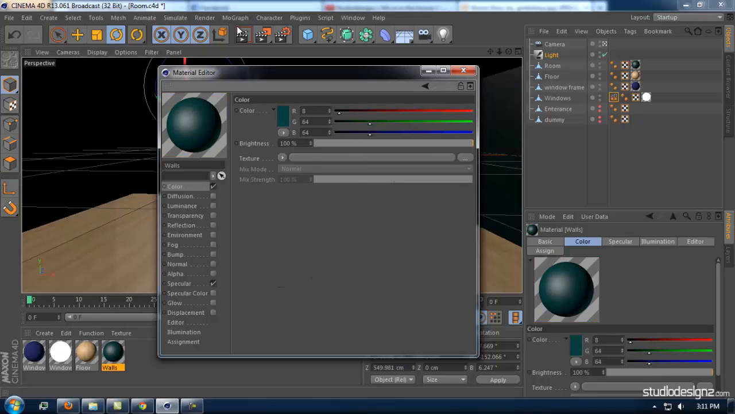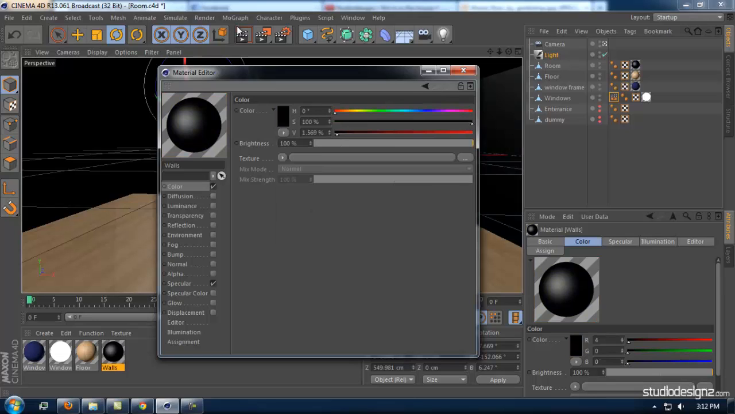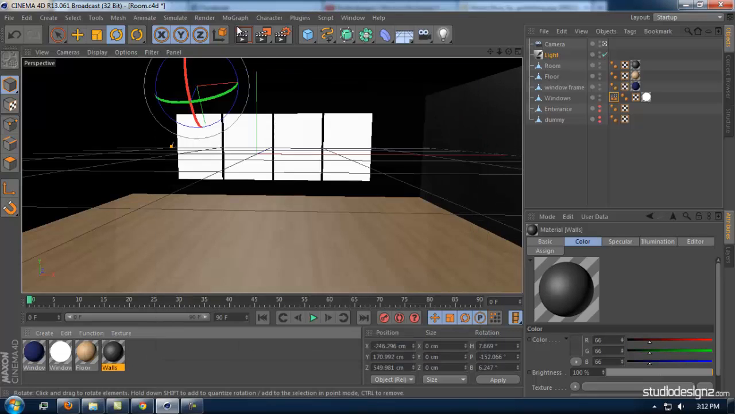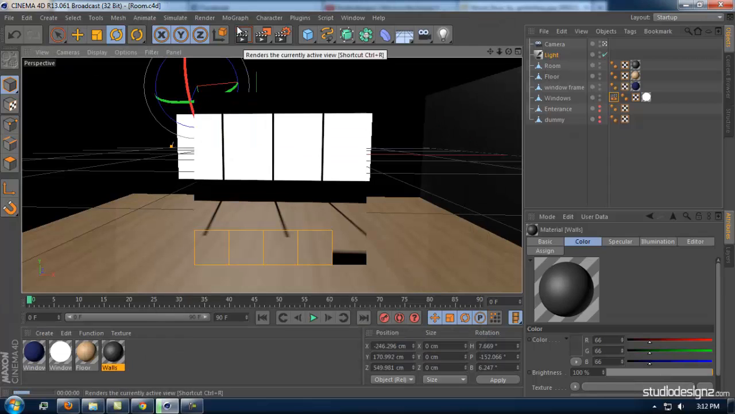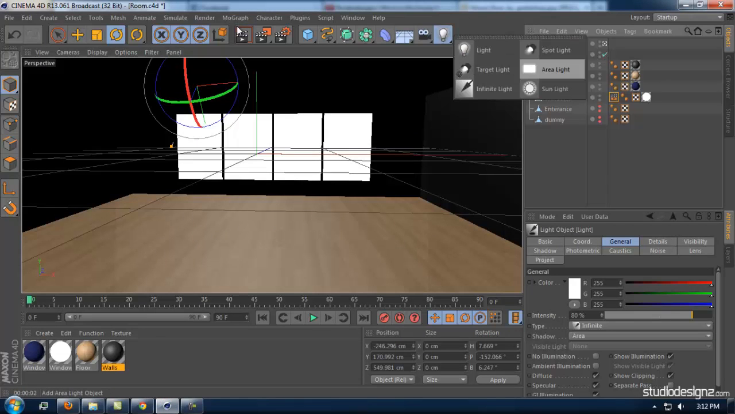Maybe a dark blue or something would be perfect. Maybe a dark gray, I think. Let's try, I think dark gray would be perfect. Okay, so let's render that and see. It's still dark since we don't have a light source inside our room, so I'm going to do that.